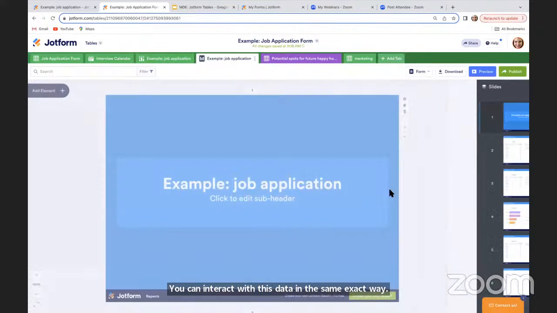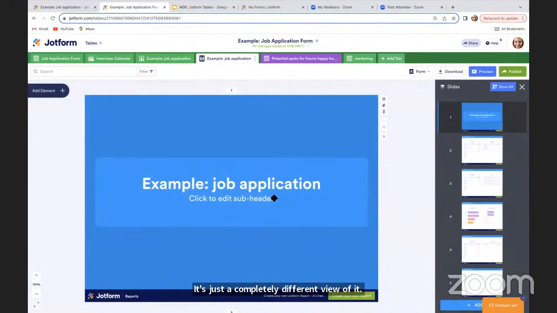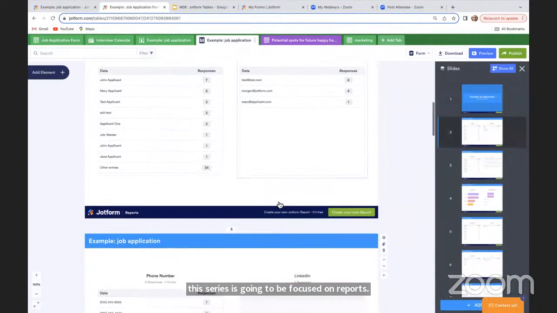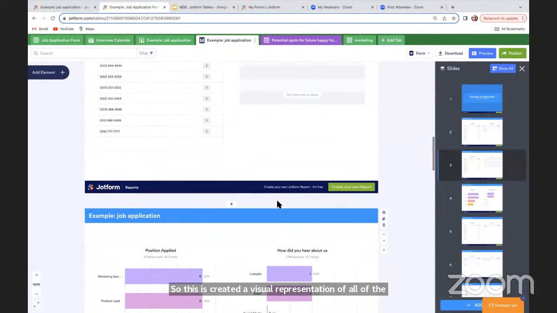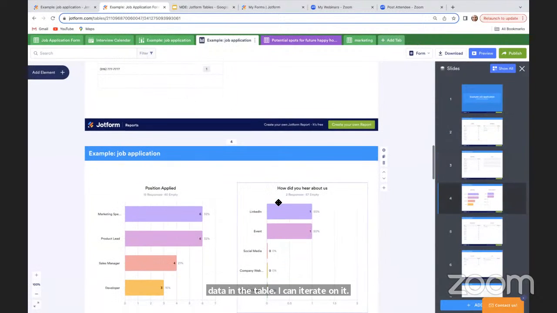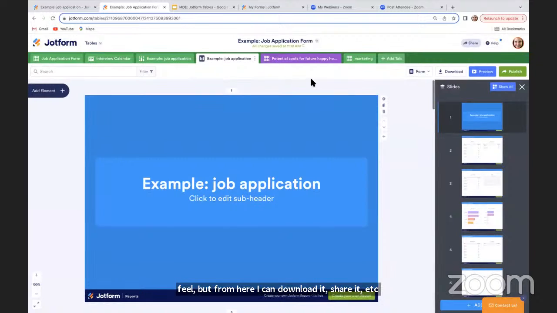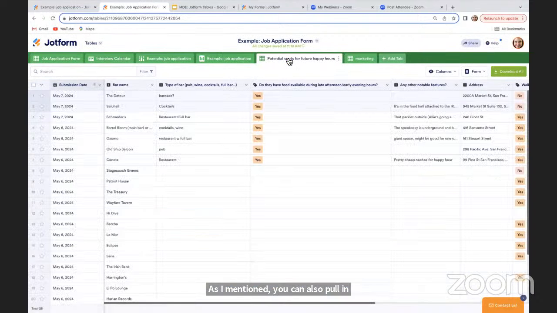I've also created a report here of this data. This took literally less than 30 seconds. Our last webinar in this series is going to be focused on reports. So this has created a visual representation of all of the data in the table. I can iterate on it. I can edit it from here as needed, change the look and feel. But from here, I can download it, share it, etc. As I mentioned, you can also pull in other tables. So here we have a completely unrelated table.